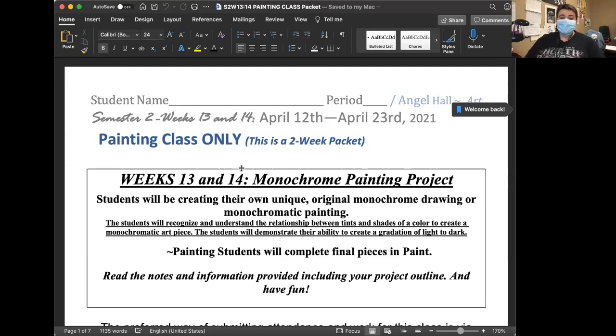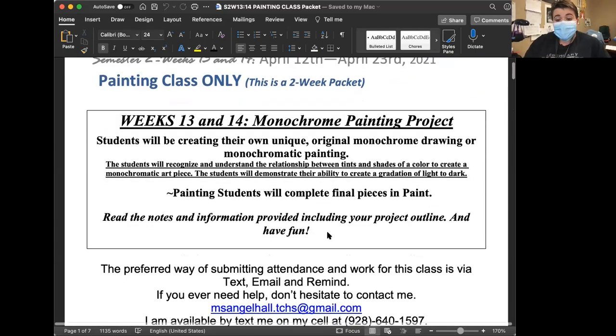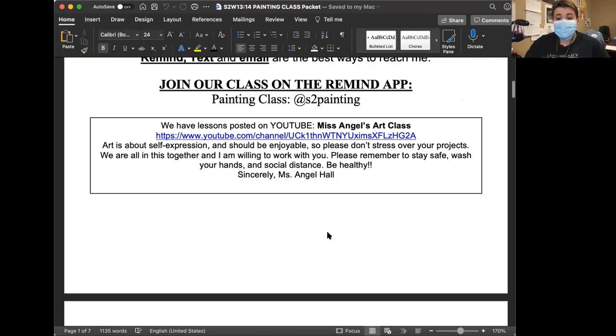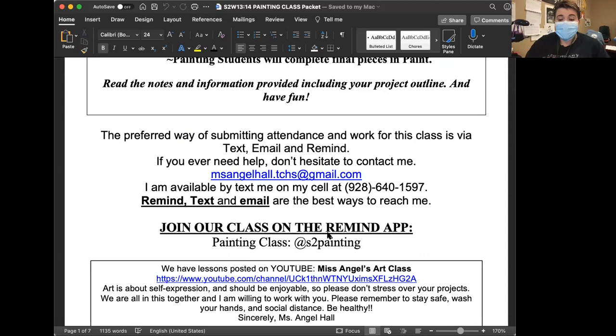And the purpose of this is for you guys to recognize and understand the relationship between tints and shades of color to create this piece, okay? So we have to understand first the difference between a shade and a tint and hue, and all those definitions are going to be found inside of your packets, okay? So we'll go ahead and go down. As usual, you can return work online or in person.